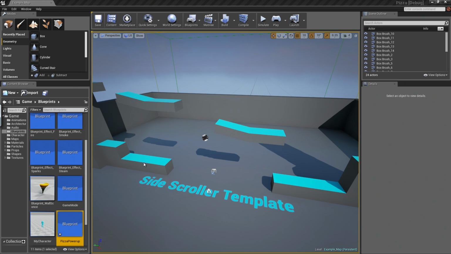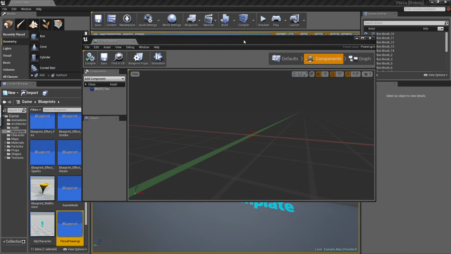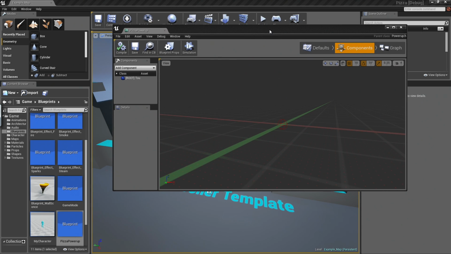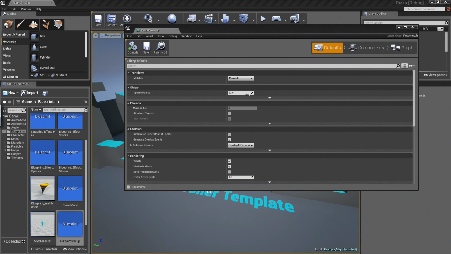Okay, and then we'll go ahead and edit that. Okay, just a quick tour around the blueprint interface here. There are a couple of different parts of a blueprint. You can think of this as a visual representation of a code class. It's the same concept. We have a bunch of defaults.